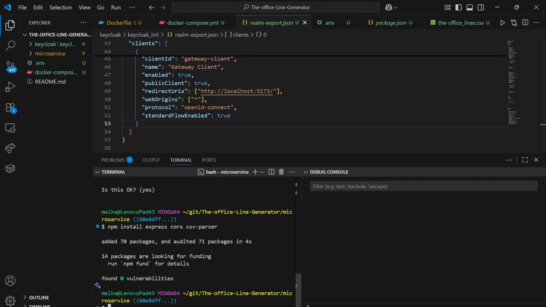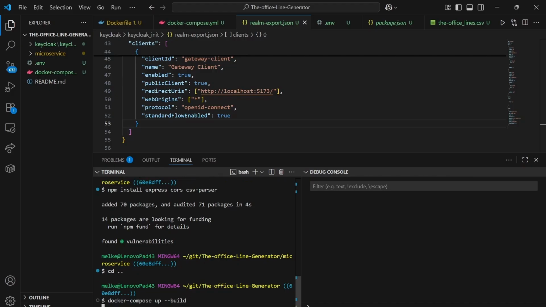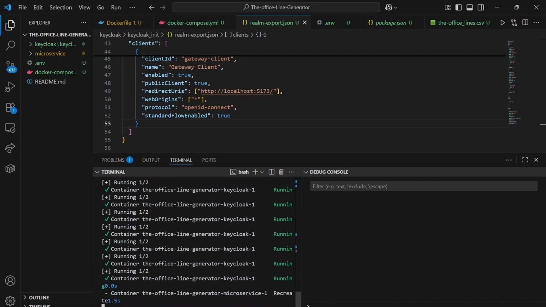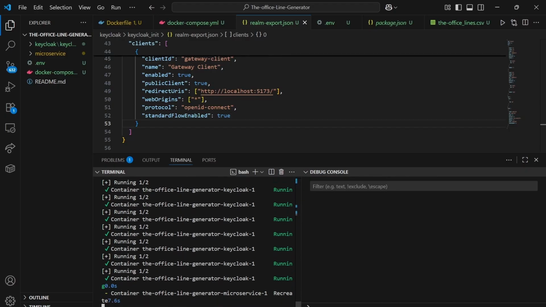So inside the terminal, you're going to move back into the root folder. And here you're going to type docker-compose up, and you can do --build. And this is going to take a little while, but it's going to build both our containers. First the microservice container and then the Keycloak. So I'm just going to wait for them to finish.